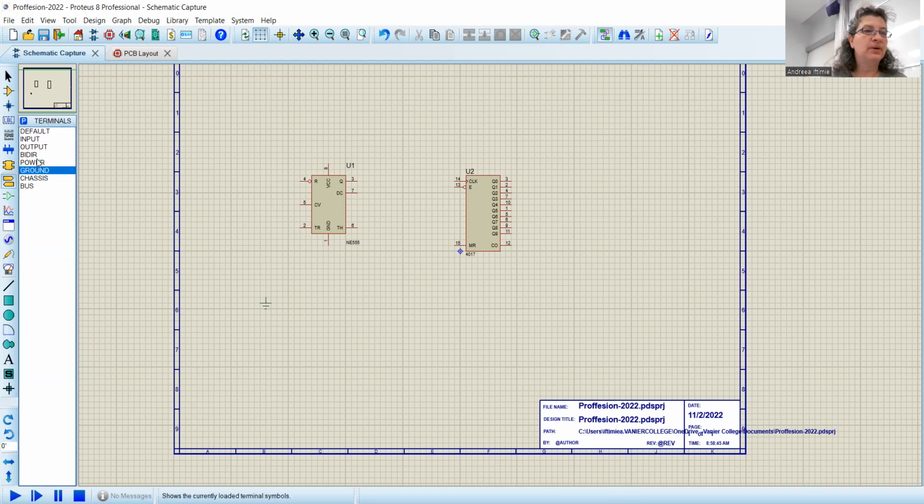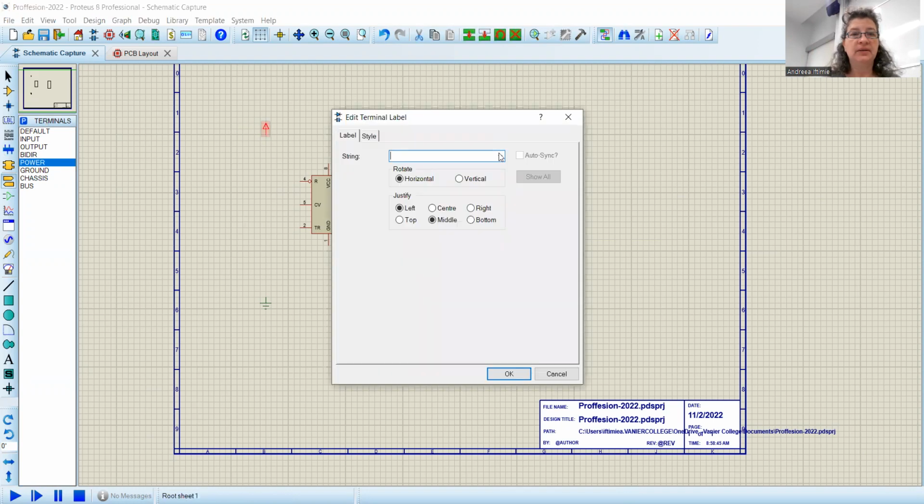And we want power. And the power looks a little bit different than it does on the drawing, but that's okay. You put it up here. Once you've put it on, you want to double click it and actually say +5 volts.